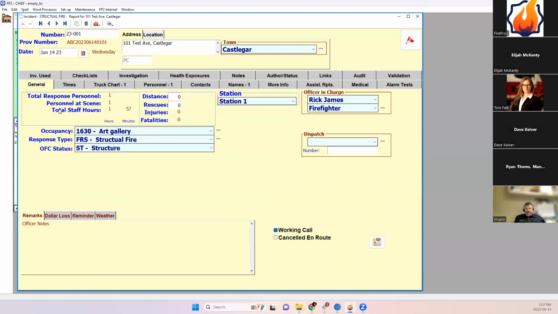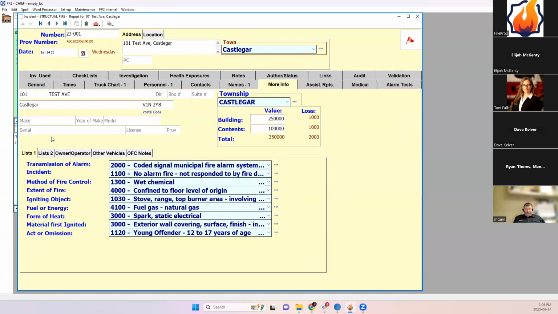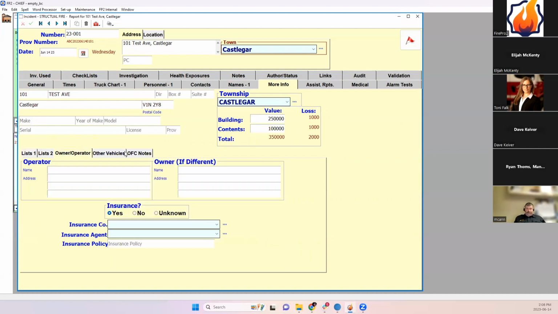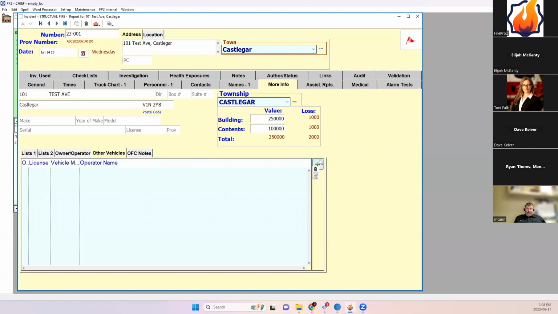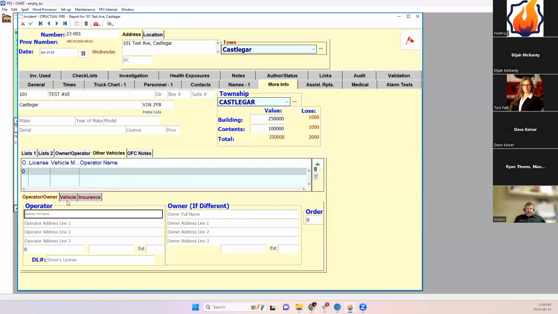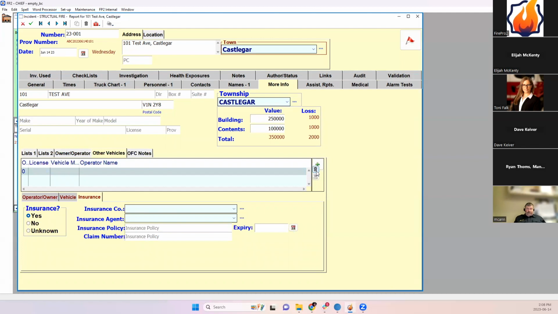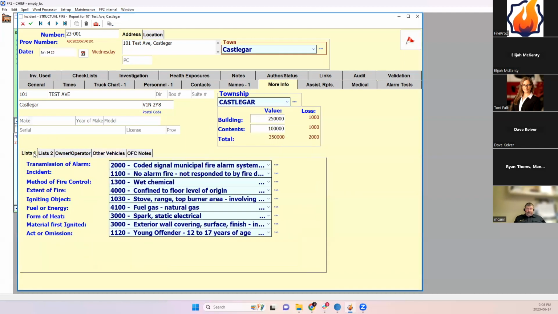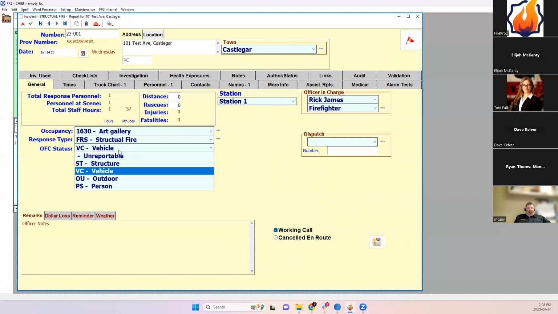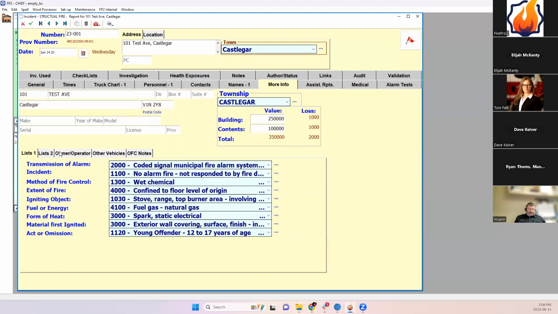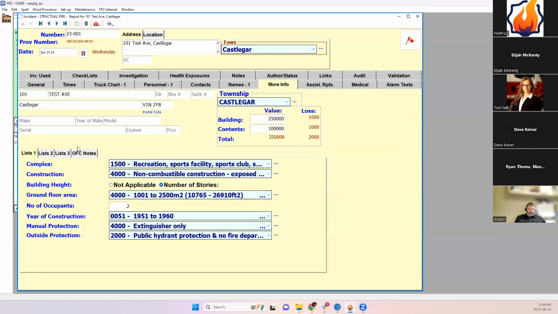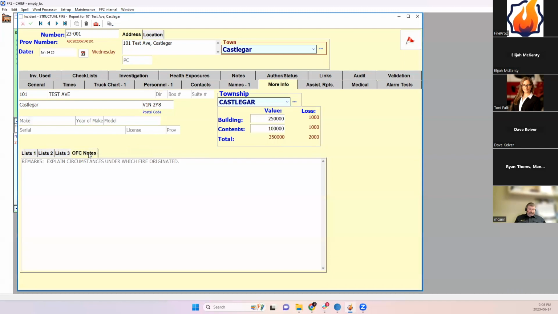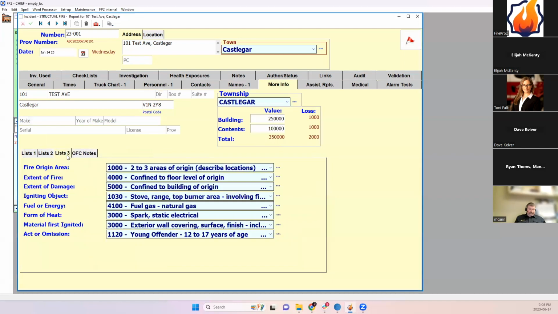If you're dealing with a vehicle indicated response type, generally, there's going to be a bit more information related to owner-operator, additional vehicles that might have been involved, which can include owner-operator, vehicle information, additional insurance. There can be a fair bit of detail there. But for a standard structure, your information tends to be, I'll have to just resave that, more along the lines of standard information about the property. Again, these are all the standard forms and codes that you might see when you're filling an incident out on the provincial website.